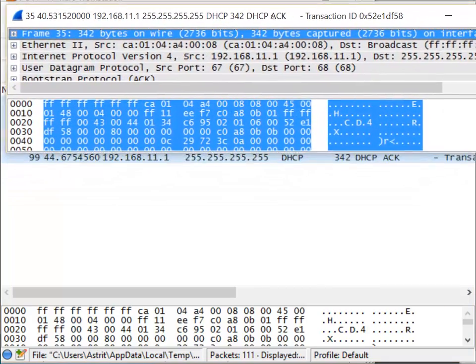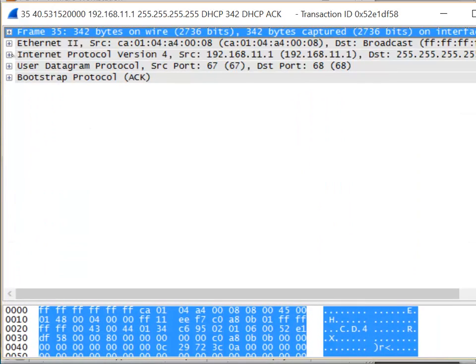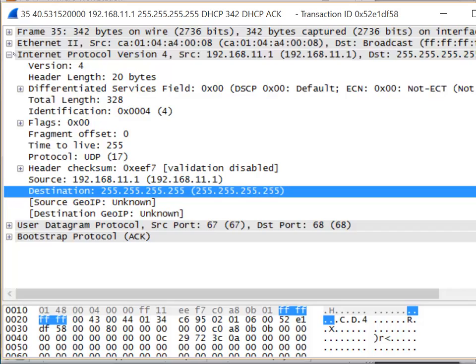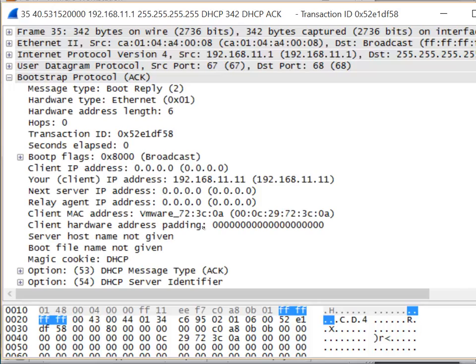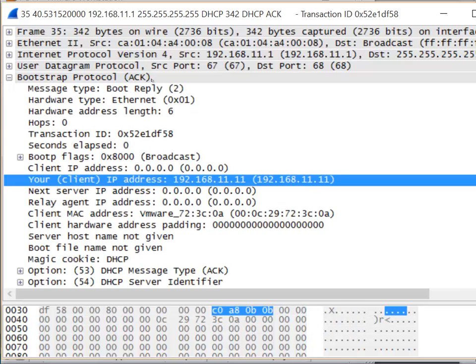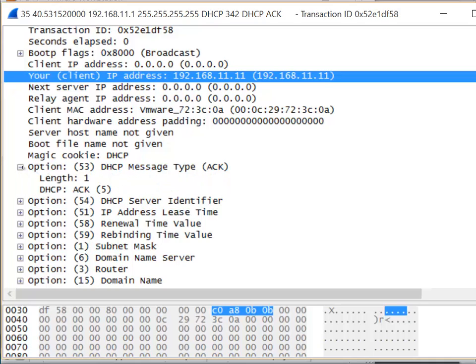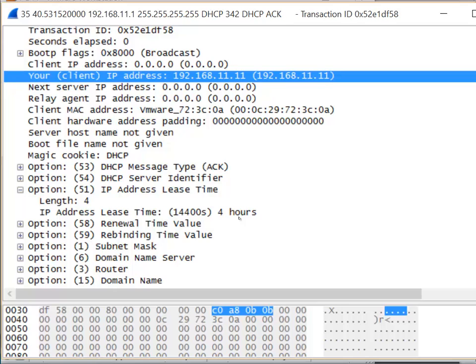So if I open the acknowledgement and maximize it so we can see it, again these are the same, this hasn't changed. Destination again is the broadcast, UDP ports 67 to 68, Bootstrap Protocol. The offer is again the acknowledgement now, saying yep, you've got this address, your IP address is 192.168.11.11. Option 53, message type is acknowledgement. DHCP, for example, let's see this lease time. Lease time is 4 hours or 14,400 seconds.